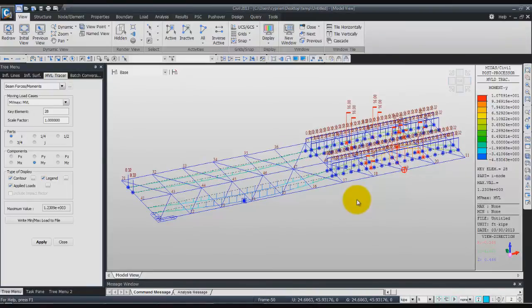Having determined the moving load location by the moving load tracer, we will now examine the method of converting the live load into static load. If we click the max min max load to file button of the moving load tracer function, the converted static load is saved in an MCT file. When we execute the MCT file using the MCT command shell in the model file already generated, the static load will be entered in the model.